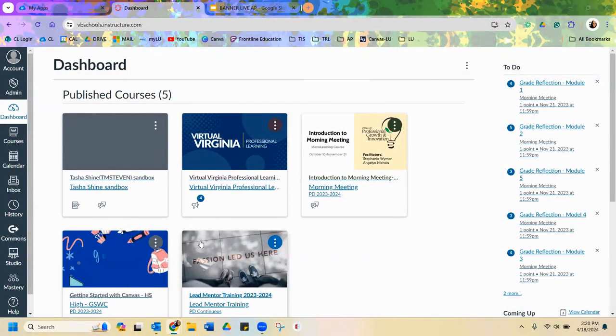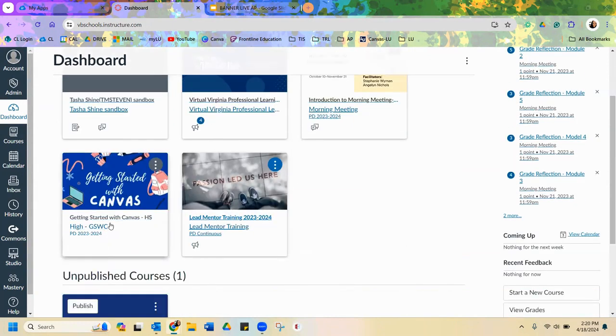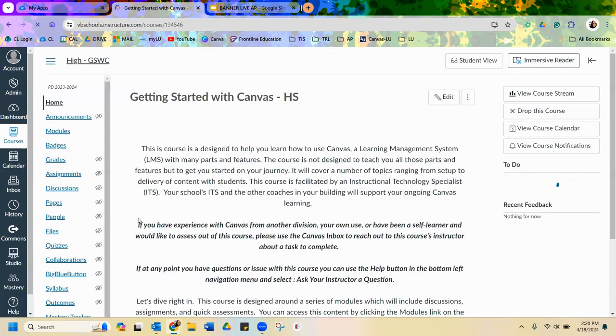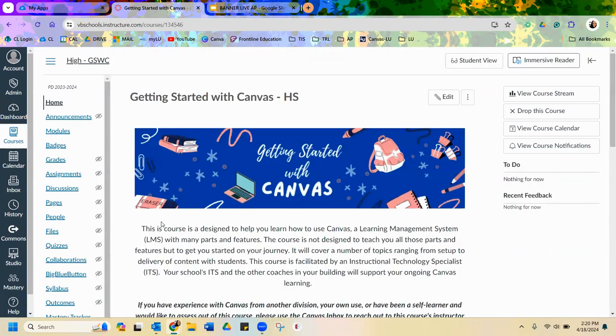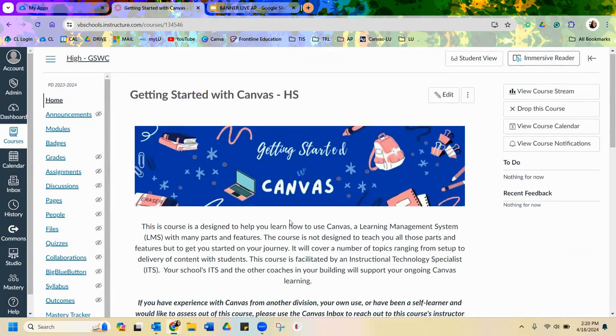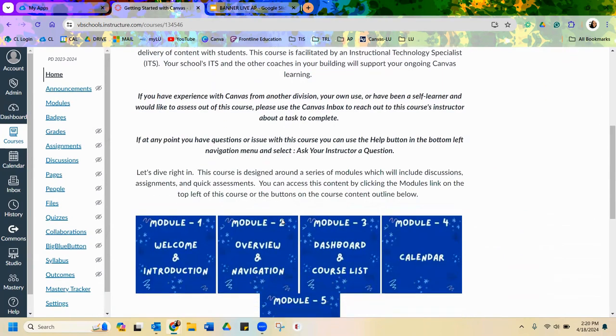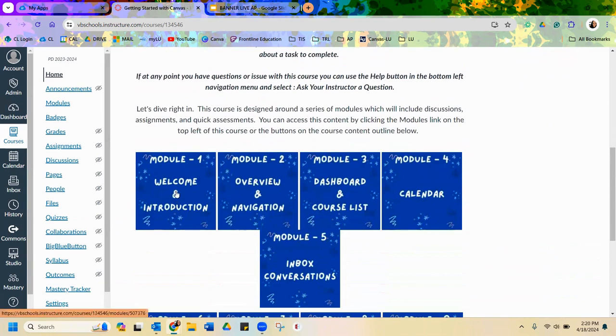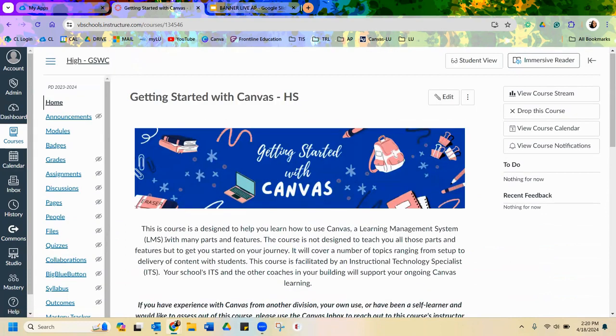Let's first start with a quick look at my Canvas dashboard. I have a few courses. I'm going to click into this Getting Started with Canvas course. It's something I oversee for my division. As you can see, there is a fun graphic at the top with text directions for the course. And then at the bottom, there are buttons that are edited in Canvas and link to different modules for the course. All of this is great and perfectly acceptable to do in Canvas.